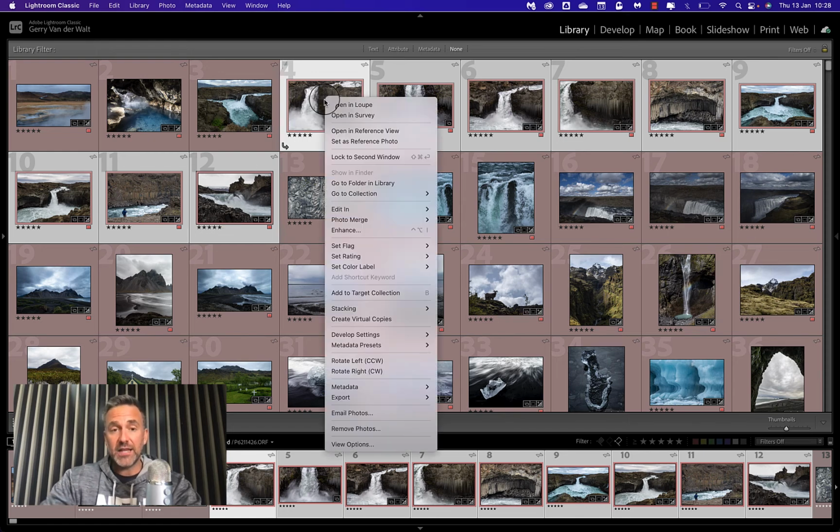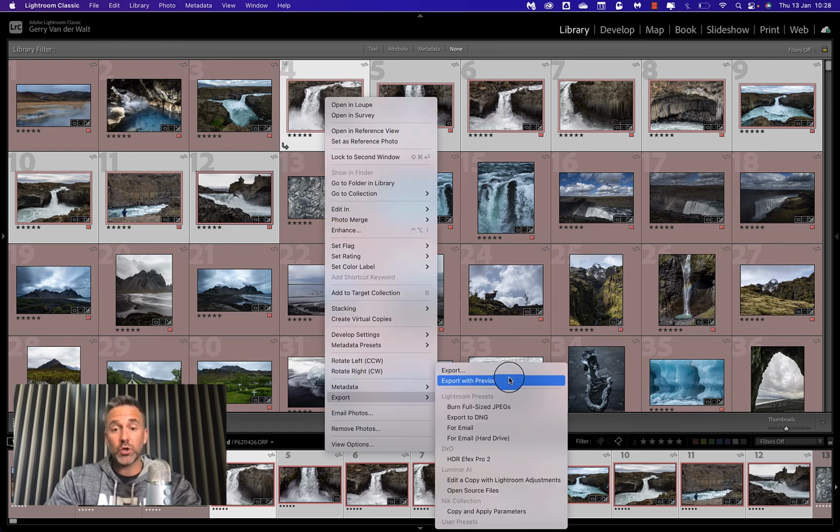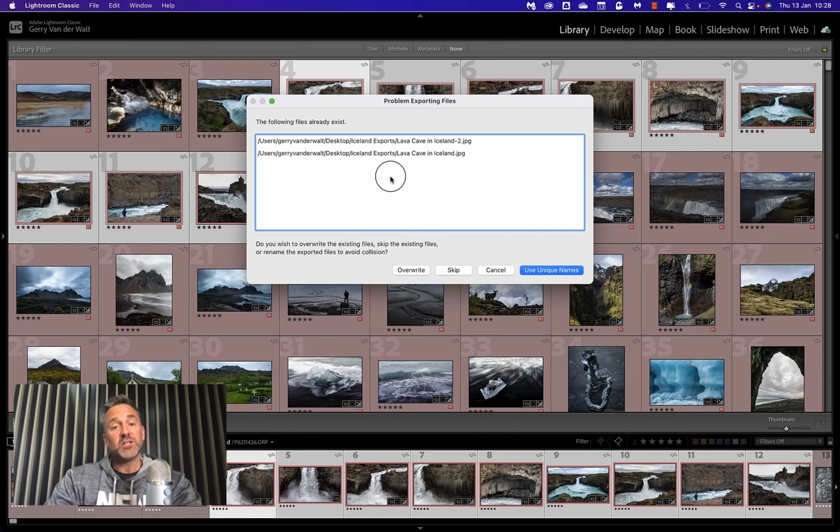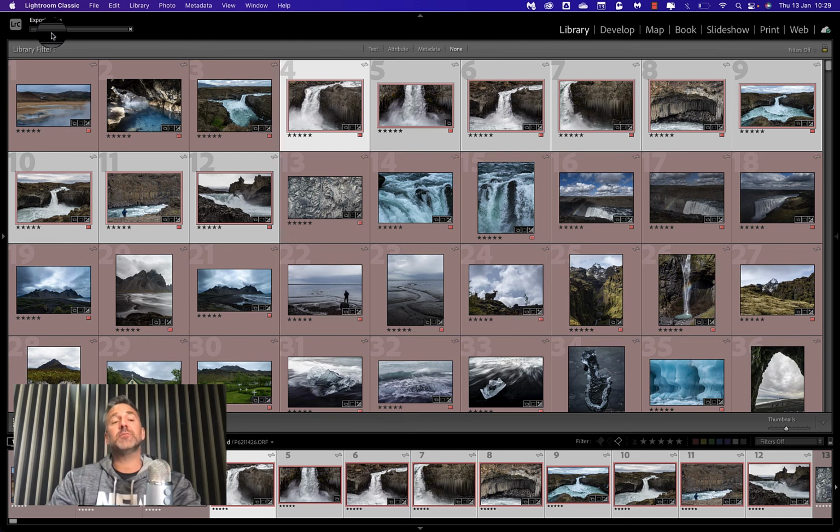I right-click on any of them. I'll say export. If you want to change the details, you can do export. Otherwise, export with previous brings up this. So it says there's already 2 files with similar names. What do I do? Use unique names. So watch. Lightroom is now exporting 9 files.